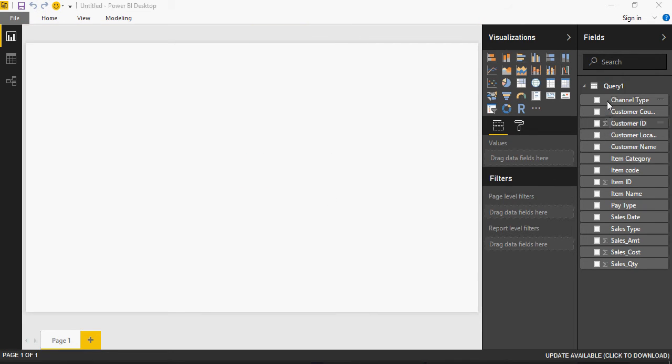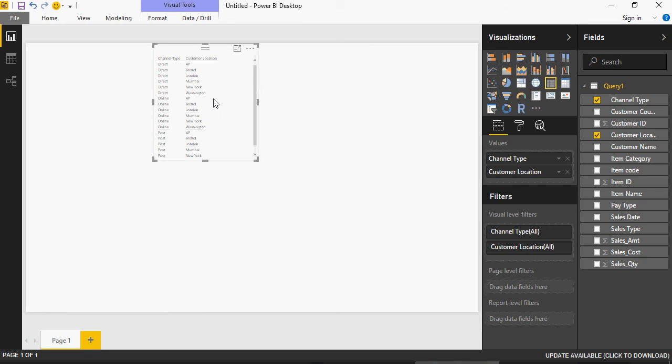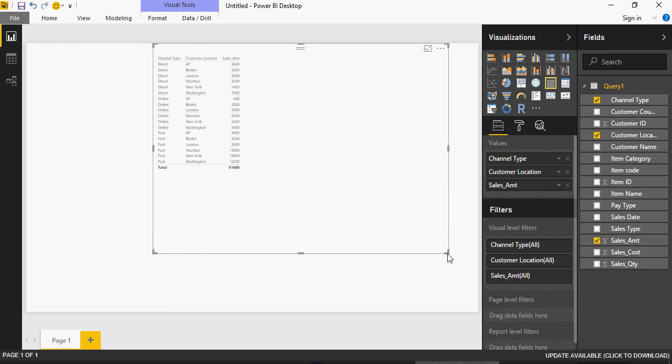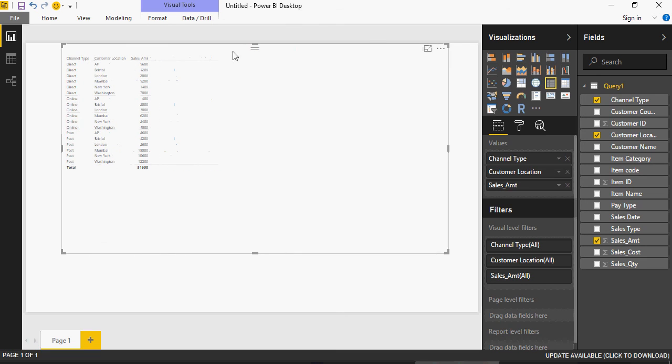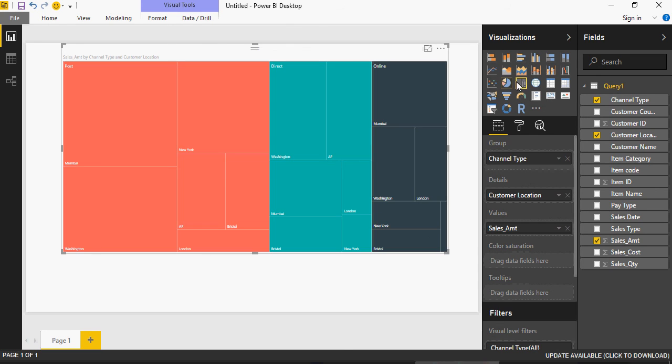Next, you can see all the query items or the values which are available here. Just drag and drop channel type, customer location, and sales amount, just to create a report. And then you can change the layout type. These are the visualizations which are available.